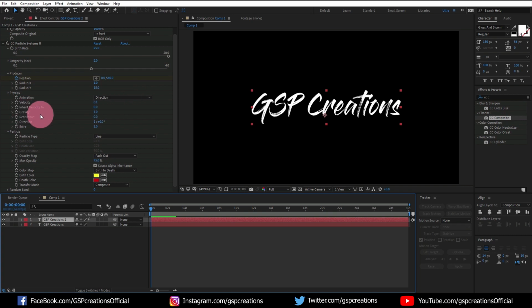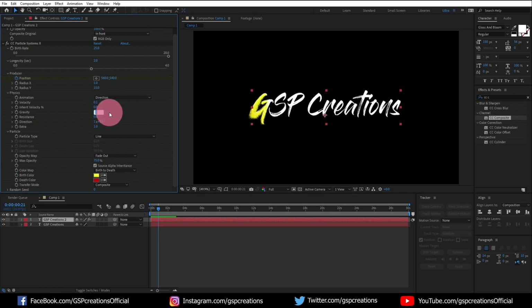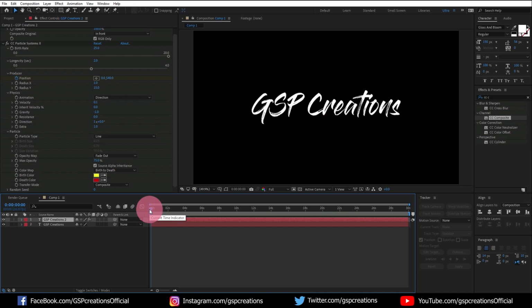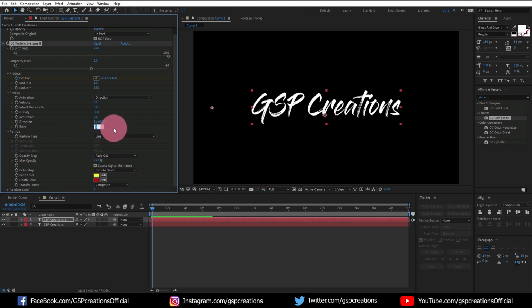Now the gravity is really cool. If it's a positive number, it's going to act like gravity here on Earth, where it falls down. But if you make it negative, it will fall up. So I am just going to set a negative 0.1. And it gives this effect like it's floating. So that's really cool. And then Extra just makes it a little more varied. So I'm just going to do 20, and then I want to make the opacity down to 25%.